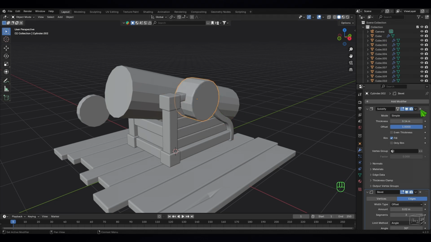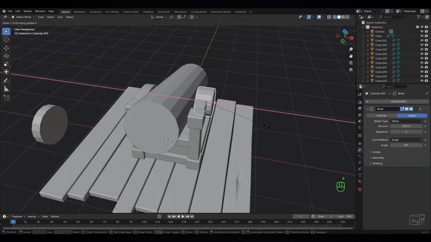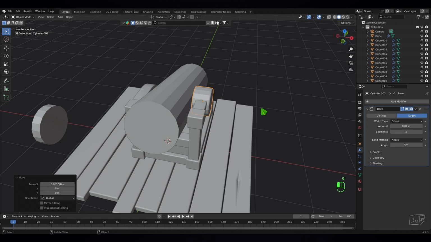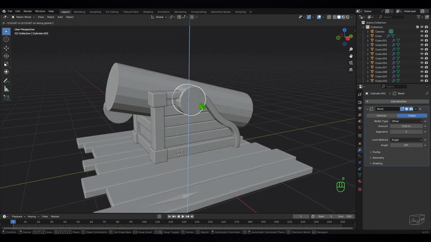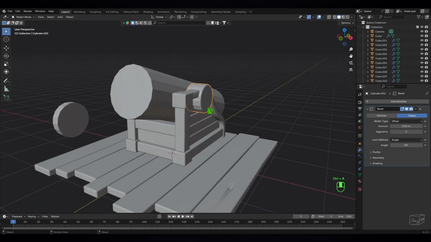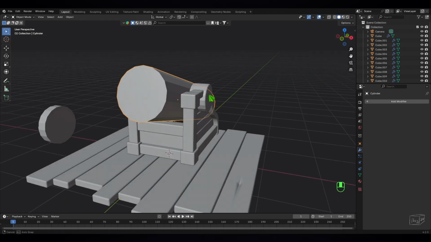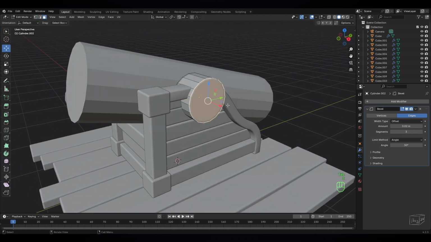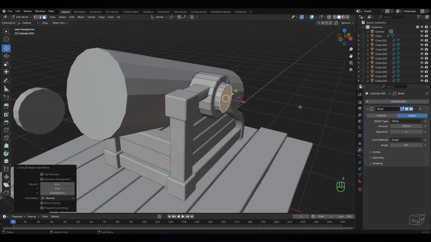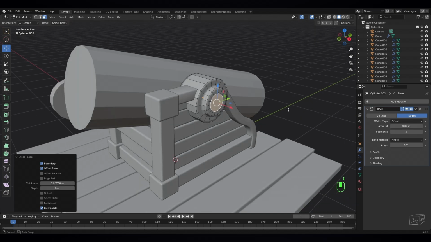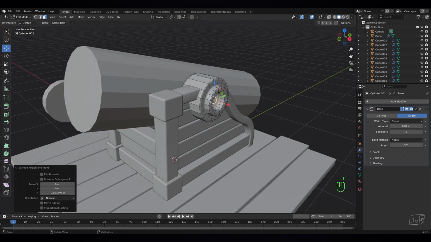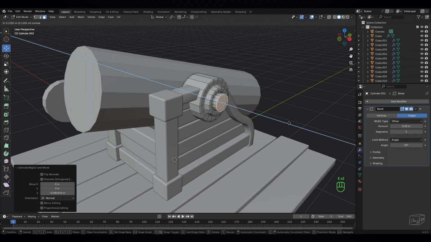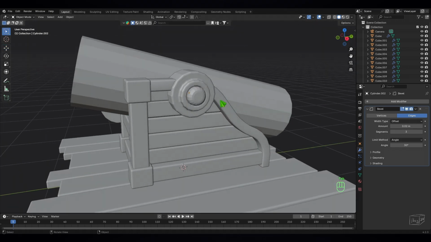Okay, it's too much. We need to remove this one. And let's scale it here. This thing is called, I think, it can hold this cannon. Okay, let's go to edit mode, select face, I to insert, E to extrude, I to insert, E to extrude, E to insert again, and something like this, and bevel it. Okay, now that looks nice.